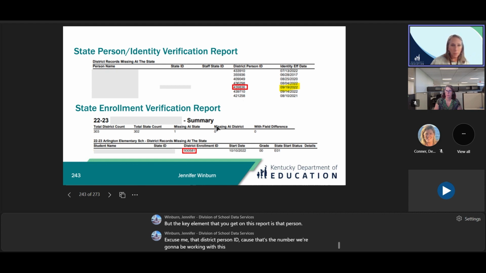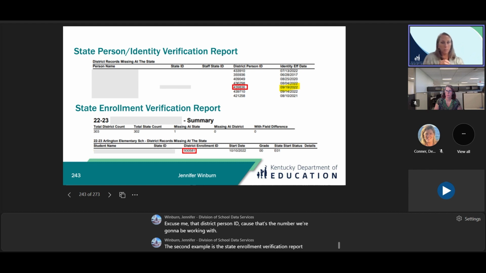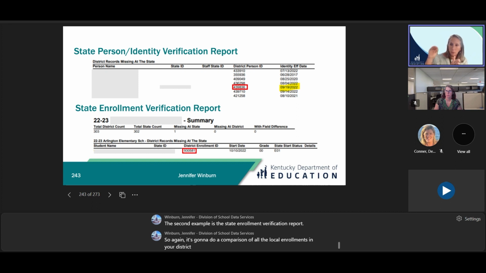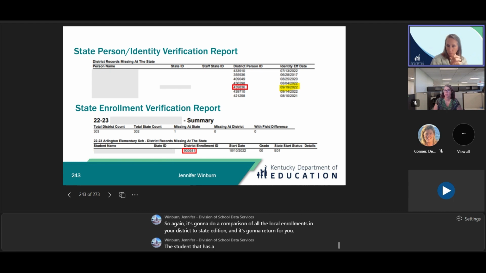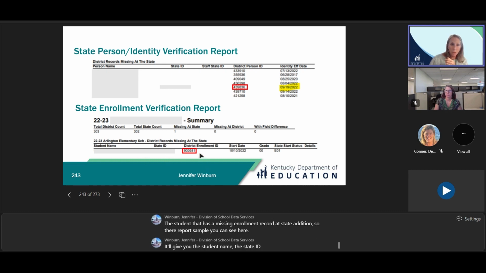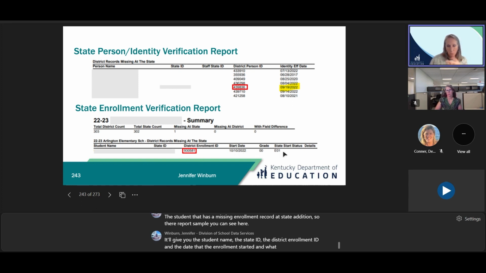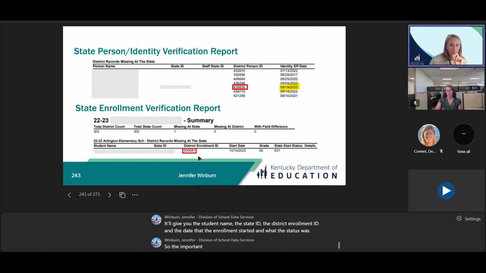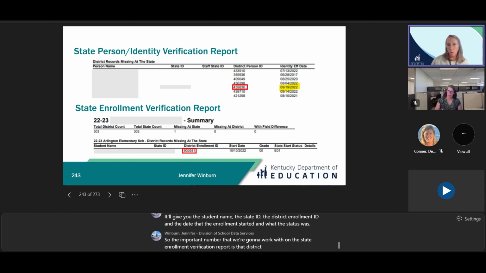The second example is the state enrollment verification report. Again, it's going to do a comparison of all the local enrollments in your district to state edition, and it's going to return the students that have a missing enrollment record at state edition. In the report sample you can see the student name, the state ID, the district enrollment ID, the date that the enrollment started, and what the status was. The important number we're going to work with on the state enrollment verification report is that district enrollment ID. So we're going to move right on in.